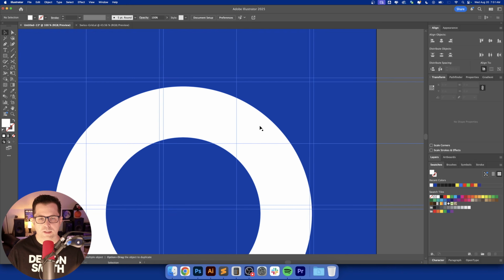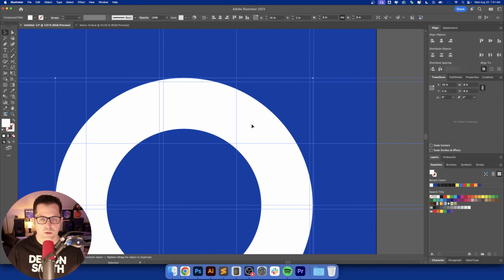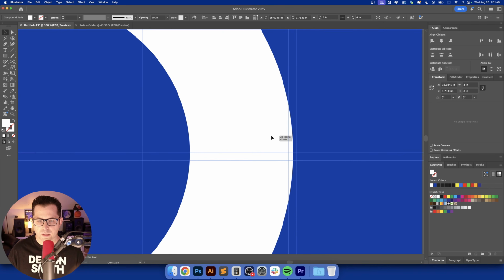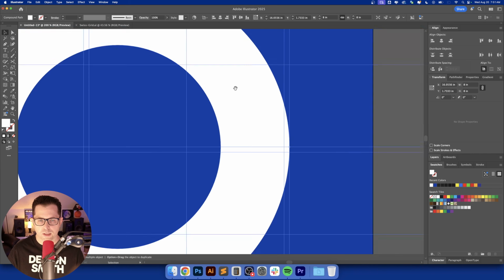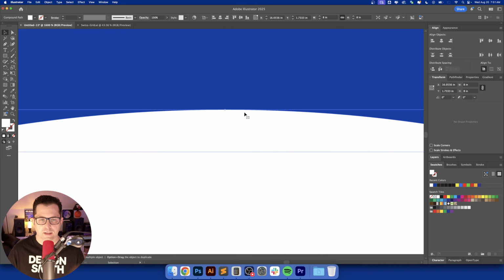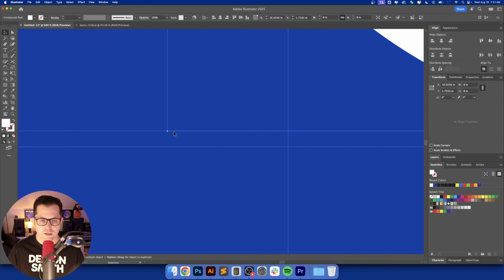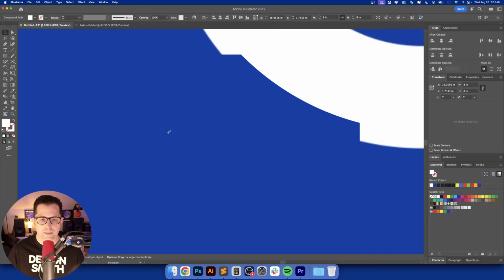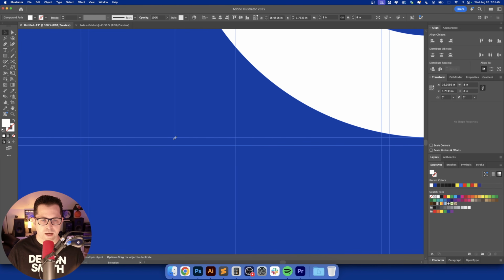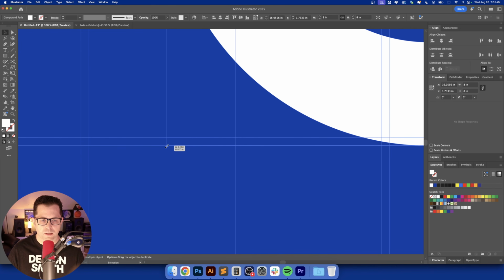Okay, and now let's go up here to our circle, or our moon, and align this exactly to our grid. And it is exactly hitting those lines right there. And then we will hold down Shift. And then you can have it stay right here, or you can bring it right here.